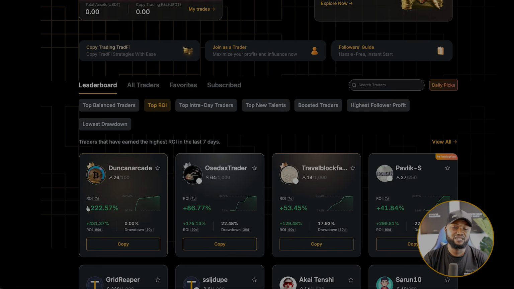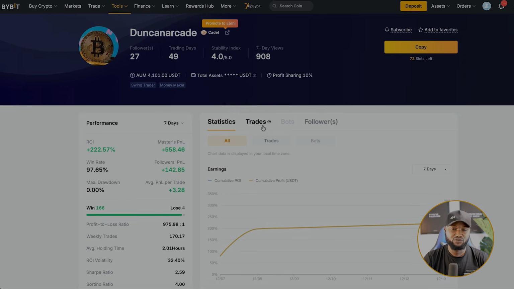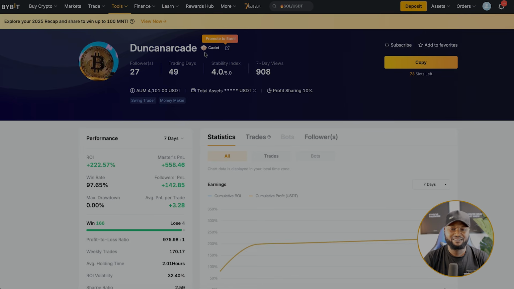You can see this is the trader that has the highest ROI, about 222.57% in 7 days. If you click on it, it's going to display more details for you. Right here, you can see his name. Is it Dunkana Kat? That is his name. You can actually see that he has about 27 people copying him. He has about 49 trading days on this platform, and a stability index of about 4.0 on a 5.0 scale.